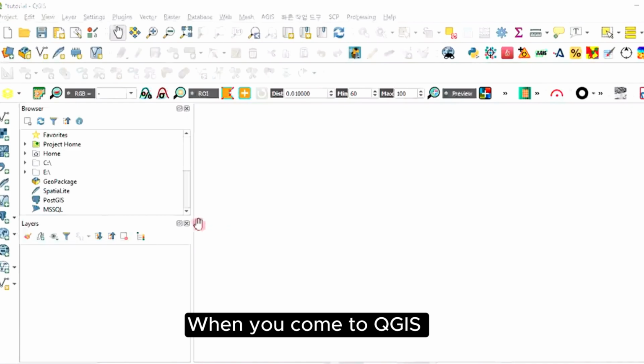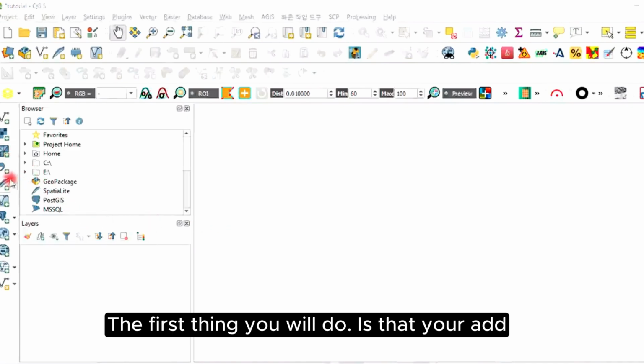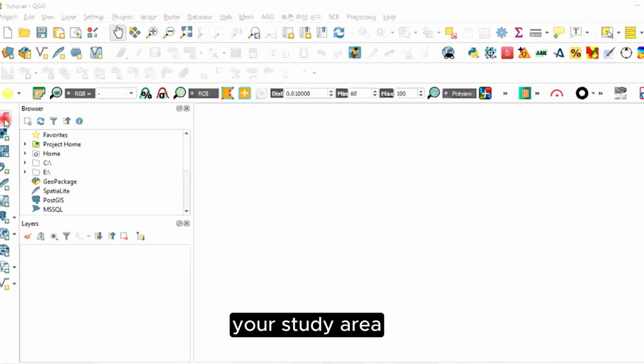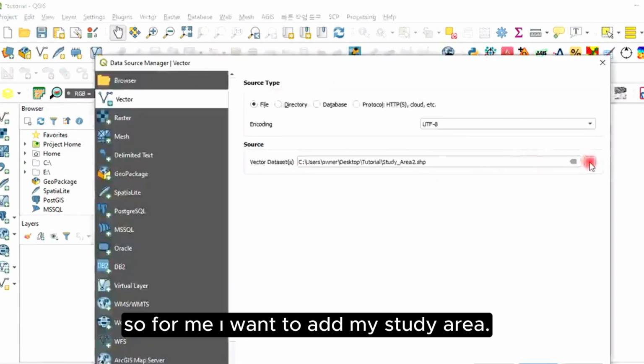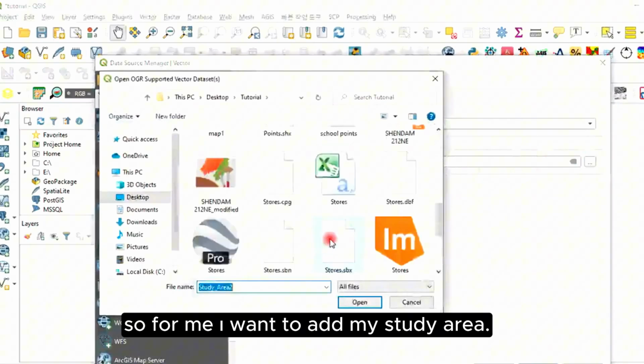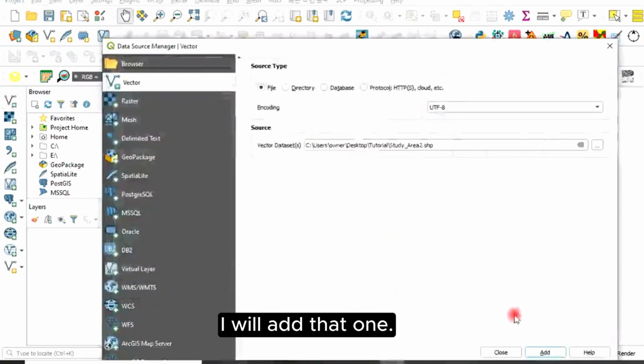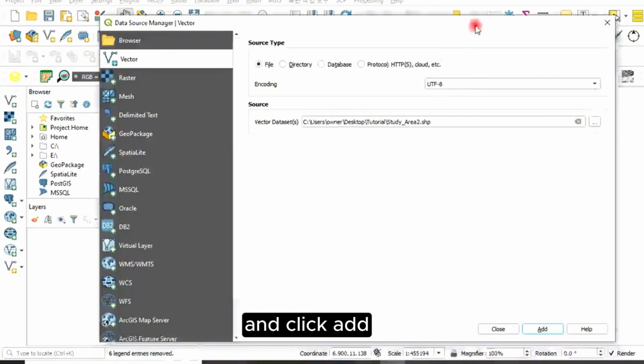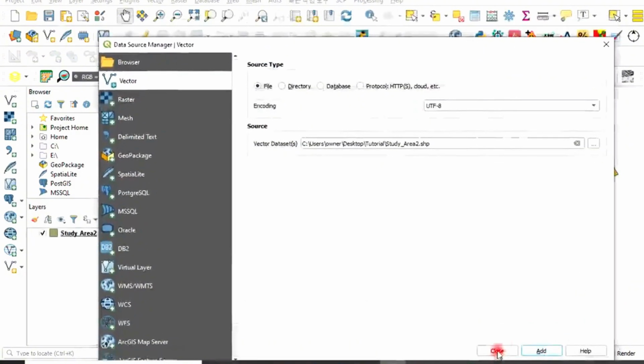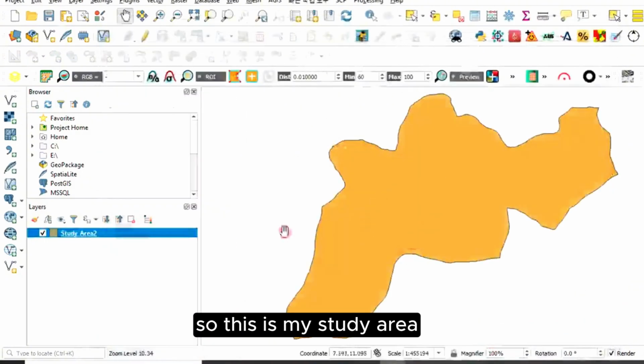When you come to QGIS, the first thing you will do is that you add your study area. So for me, I want to add my study area. I will add that one and click Add. So this is my study area.